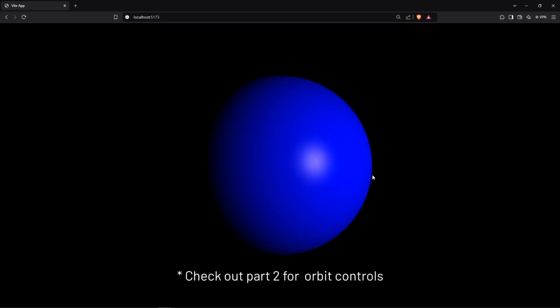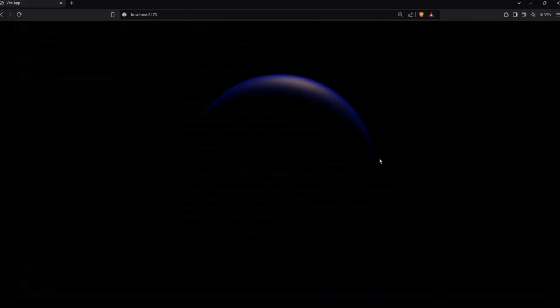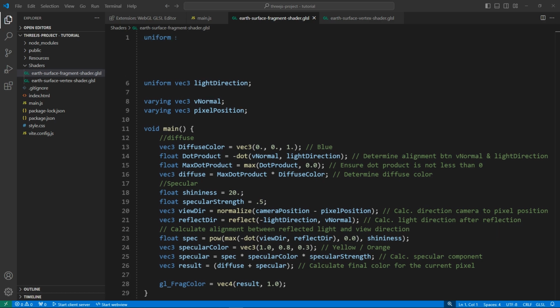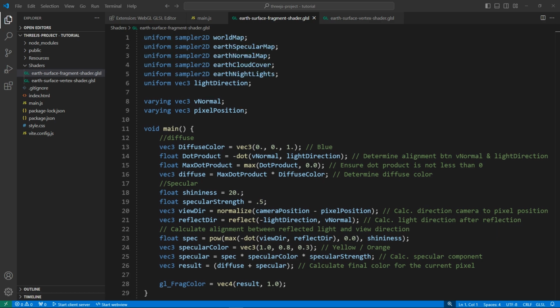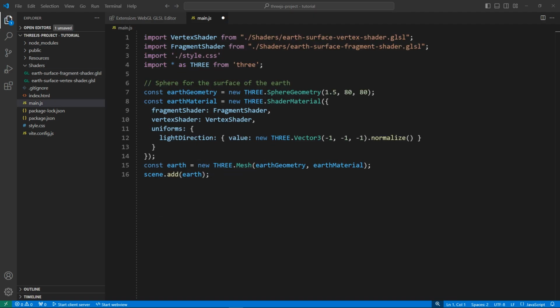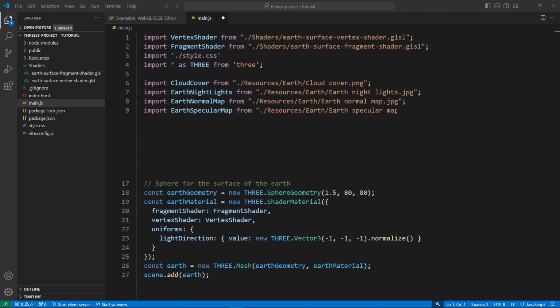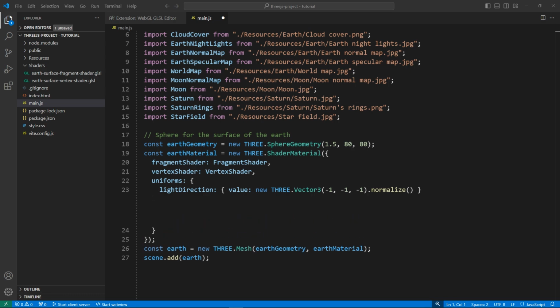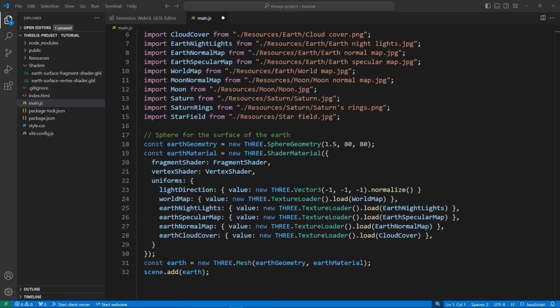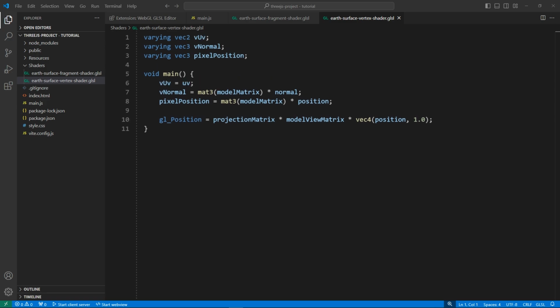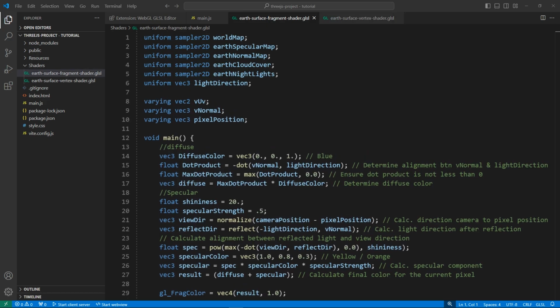Great. Now is a good time to start bringing in images as uniforms. And as I mentioned, we use sampler2d variable to hold image data. On the JavaScript side, ensure you've imported the images and then use texture loader to add them to your uniforms. Let's also bring in UVs from our vertex shader. UVs contain information about what part of an image the current pixel corresponds to.